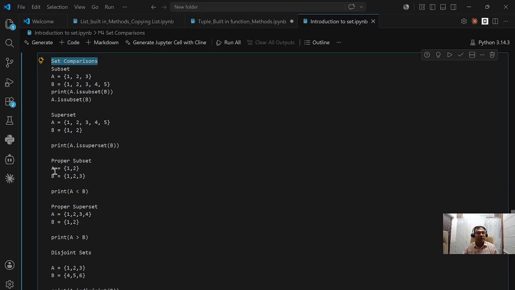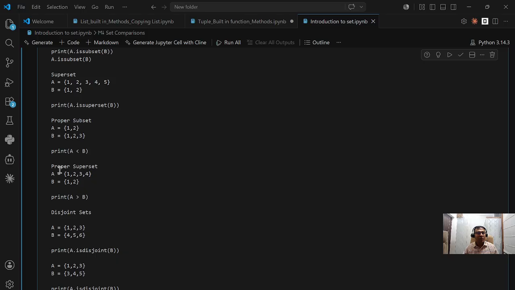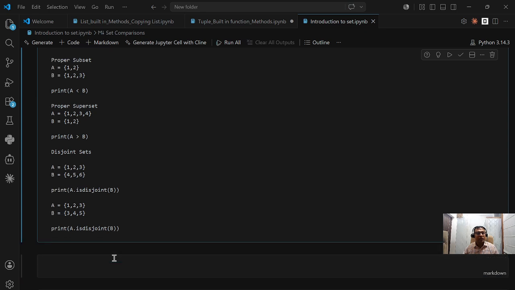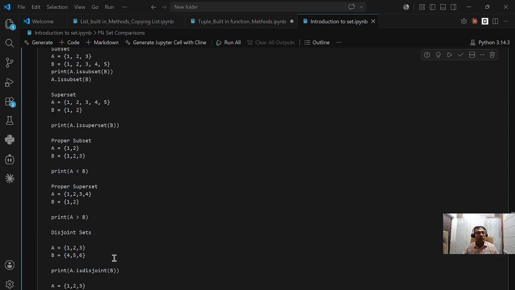Proper subset: A is 1, 2, B is 1, 2, 3, print A less than B, then this is going to be a proper subset. Proper superset: A is 1, 2, 3, 4, B is 1, 2, A is greater than B, then that becomes a proper superset. And disjoint set means elements of A and elements of B should be absolutely disjoint. Then it should give me whether it is true or false.